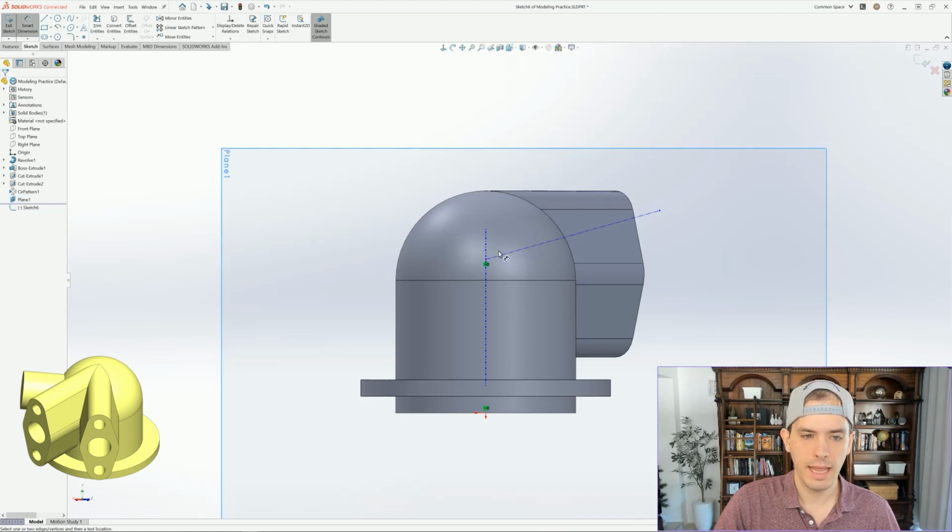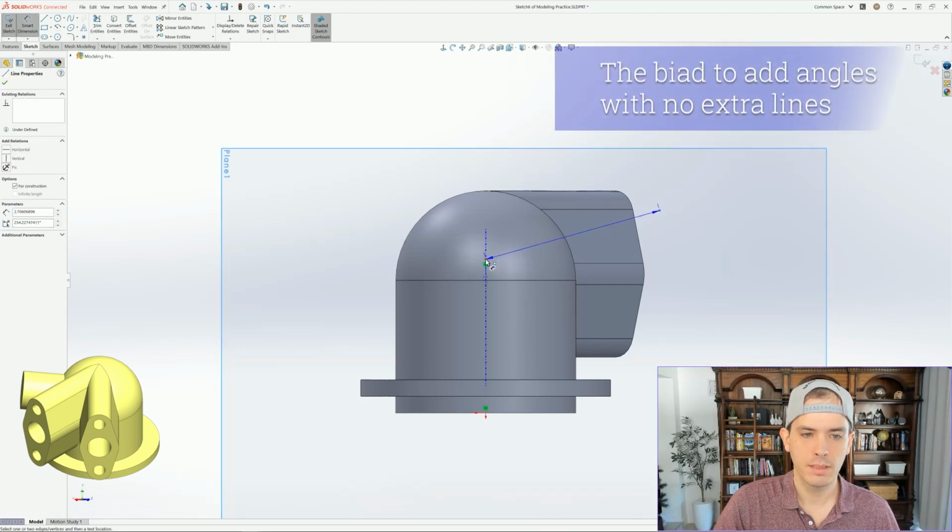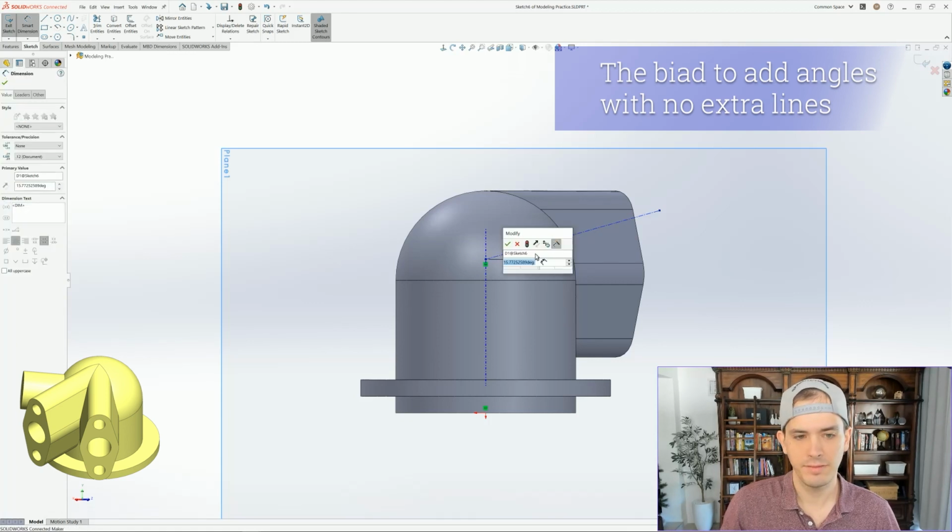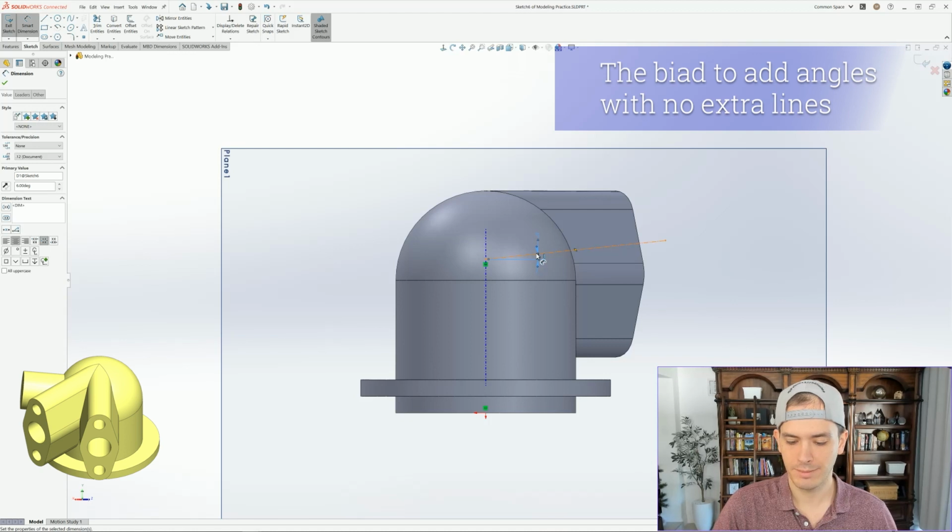Let me add the angle. So I'll click the point, end point, wake this up, use this nifty feature I call the biad. So there we go. All right.